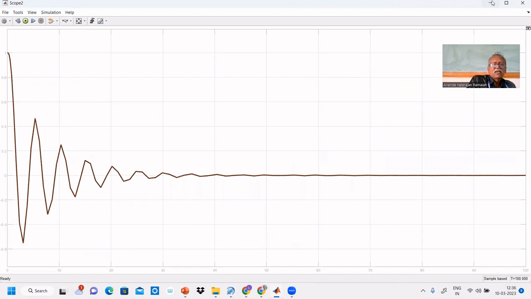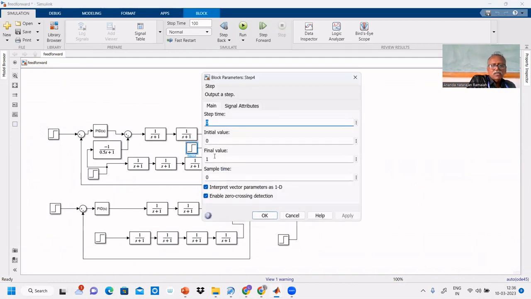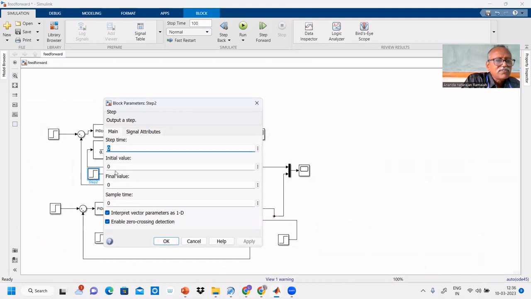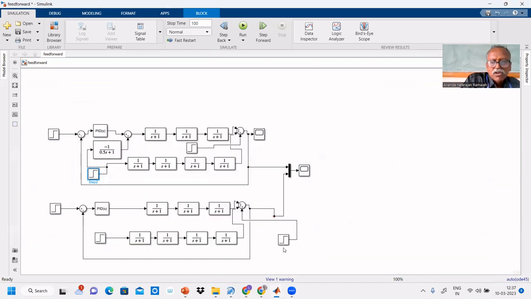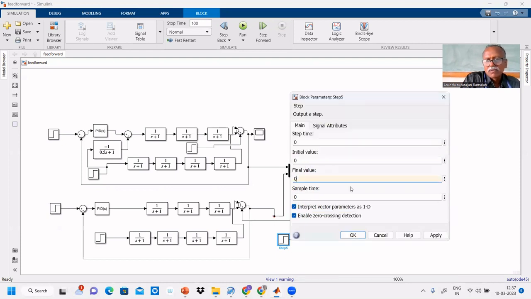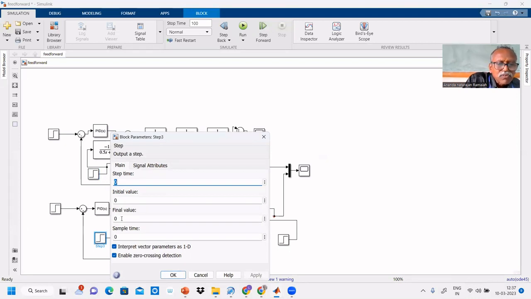Now we will check for this disturbance. We will remove that other disturbance, and we will give the disturbance for which we designed a feed forward controller. We are not going to give the other disturbance that we made 0, but we are going to give the disturbance for which the feed forward controller is designed.